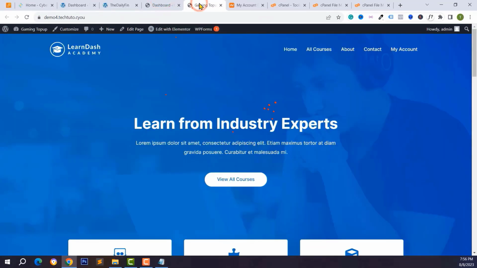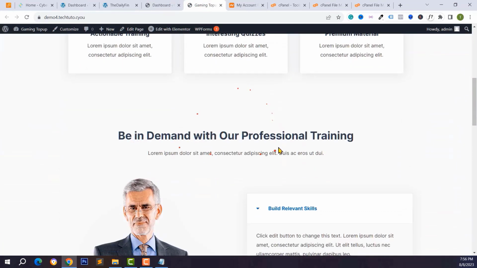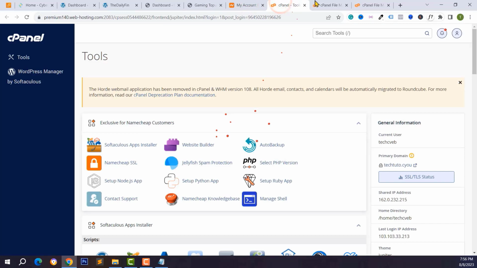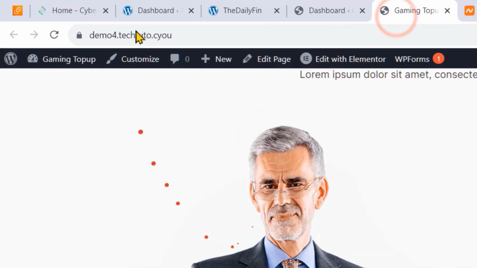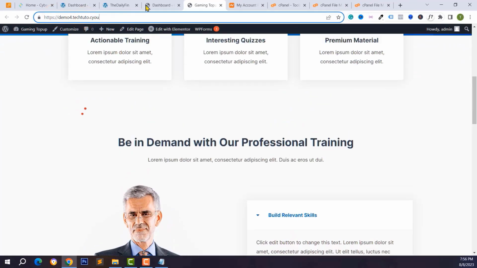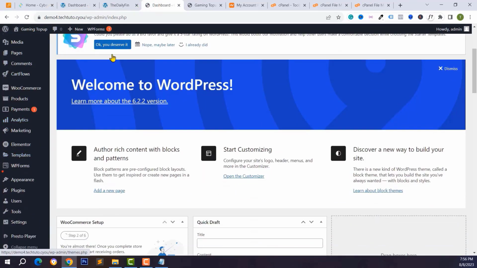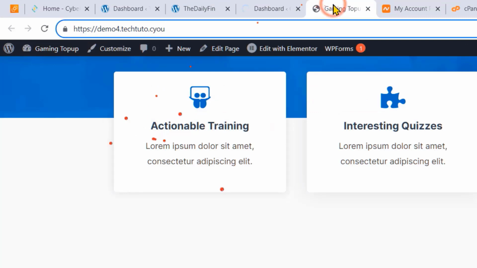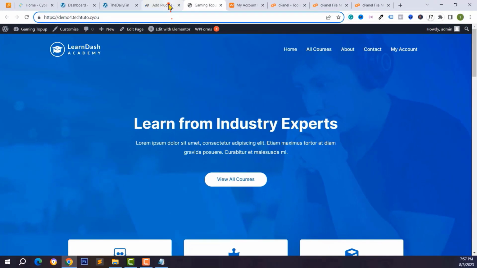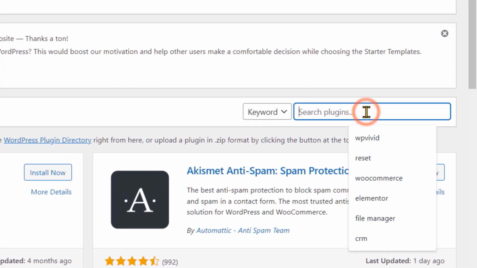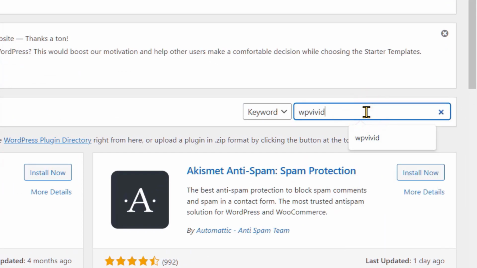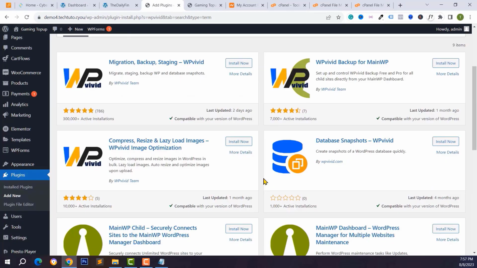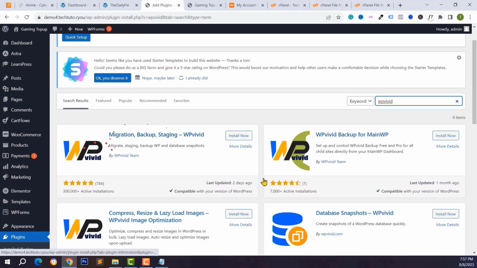Then I will show you how to transfer your existing website from your cPanel, or if you use another control panel, you can easily transfer it from one domain to another domain. First of all, we need to create a new backup and install a new plugin to back up this website. This is my domain, and just search for WP Vivid. This is the best WordPress plugin to migrate or transfer your website or create your website backup.